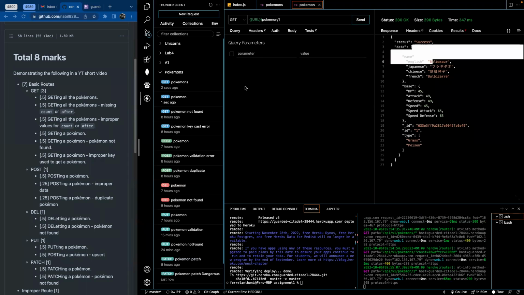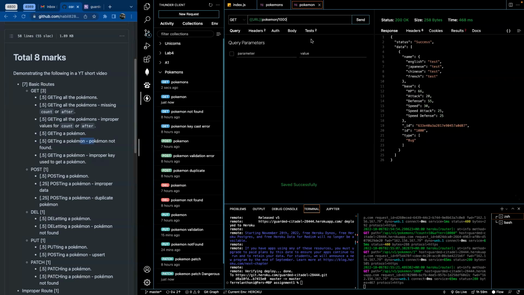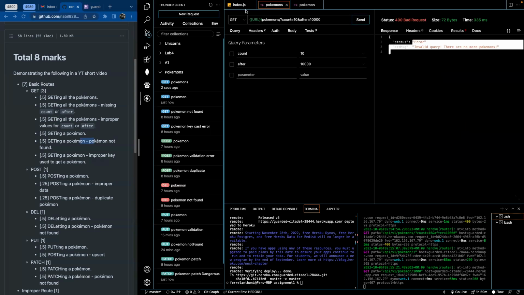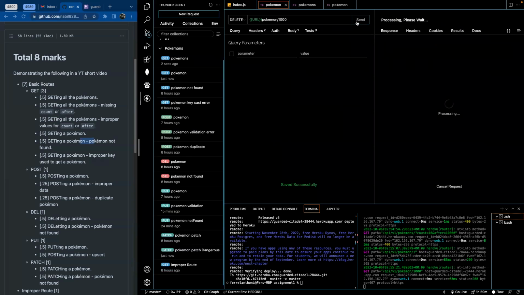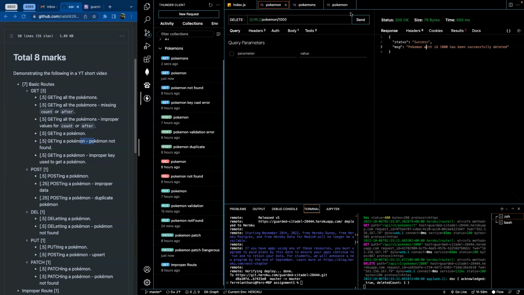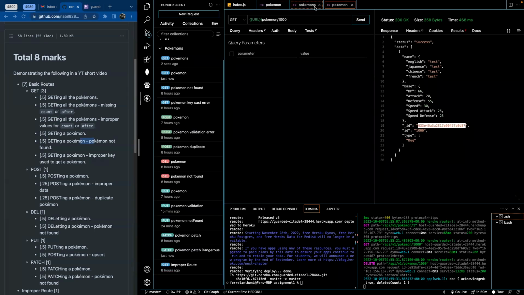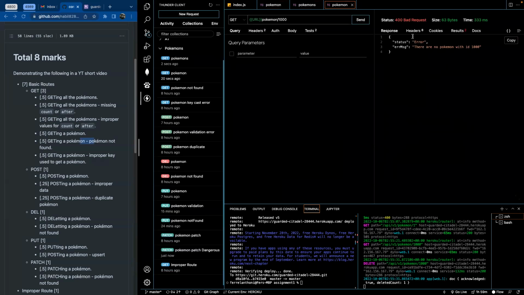Yep. And then the next one, when Pokemon is not found. So obviously I haven't made any Pokemon. So if I pass in ID 1000, it should... Oh, apparently there is something in there. Let's delete first. Yep, it's successfully deleted. And right now I should be able to get an error here because ID 1000 is not found.